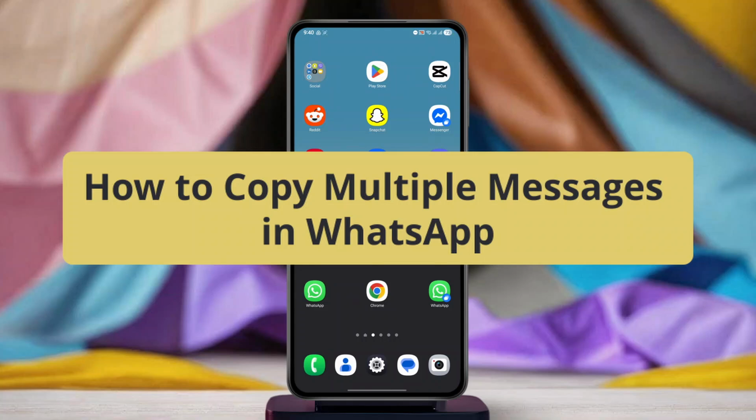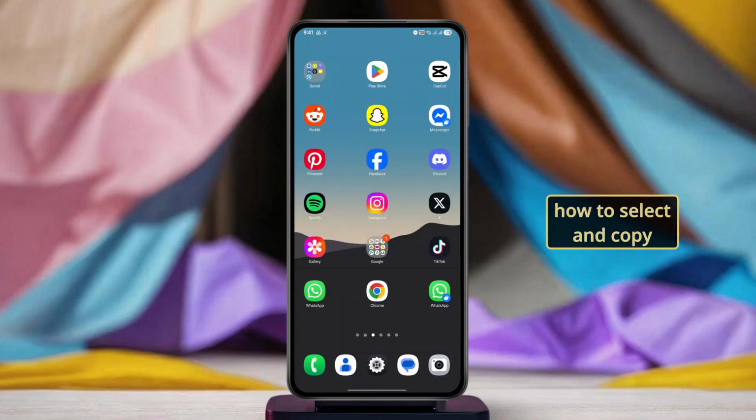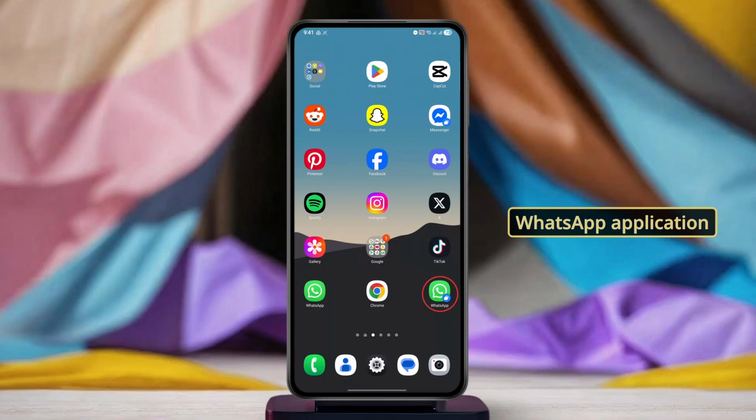How to copy multiple messages in WhatsApp on Android. This tutorial shows you how to select and copy multiple messages at once in WhatsApp on your Android device. First, open the WhatsApp application on your Android device.